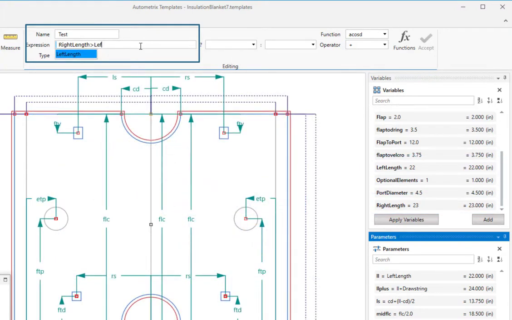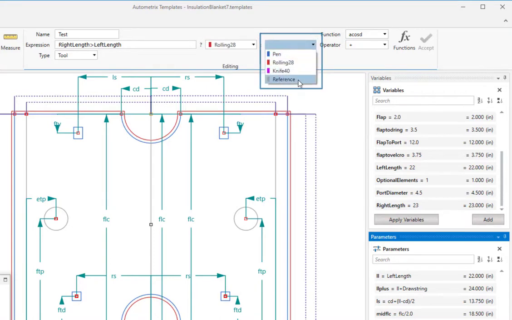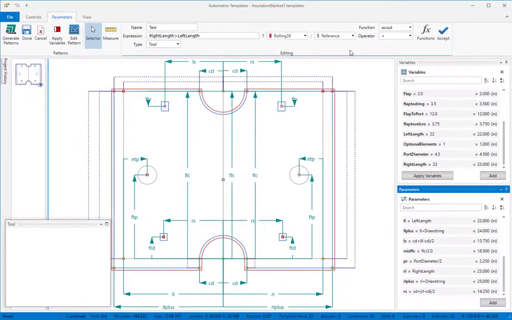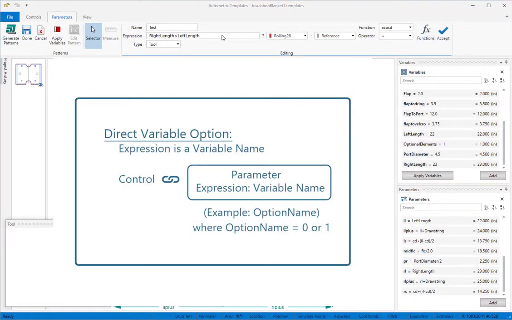When the expression is true, the parameter will be set to the tool you choose from the first drop-down. And when it's false, your parameter will use the tool you choose from the second drop-down. There's another easy way to use tool parameters. You can tie them to variables that you can turn on or off directly.